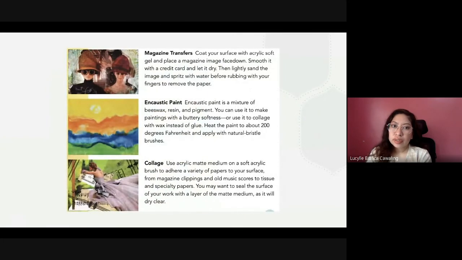So, magazine transfers. You could coat your surface with acrylic soft gel and place the magazine face down. Smooth it with a credit card and let it dry. Then lightly sand the image and spritz it with water before rubbing with your fingers to remove the paper. So this is what you call magazine transfer, or you could actually use any kind of paper. Sorry, my voice. So what you're going to do is have a gesso, acrylic gesso or acrylic gel, or what do you call it?